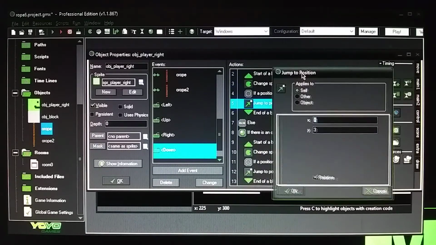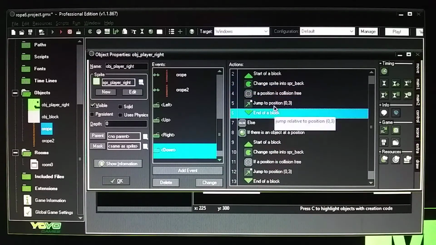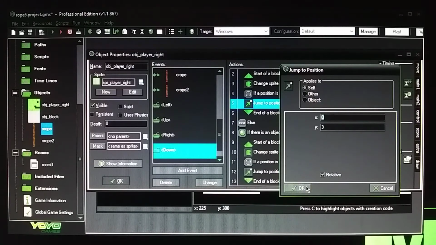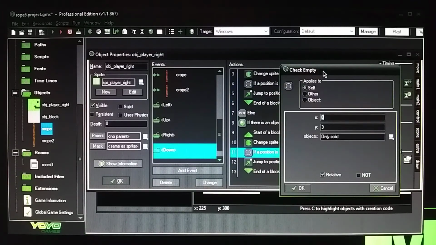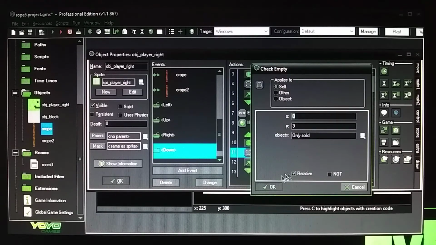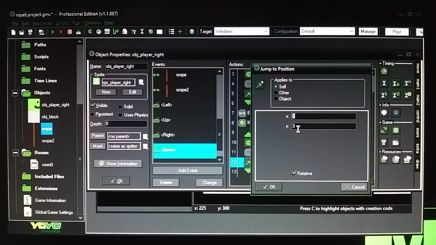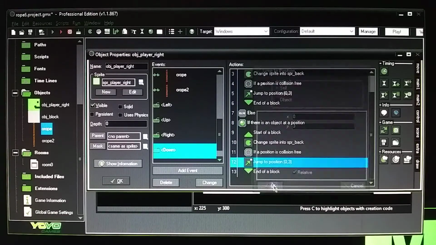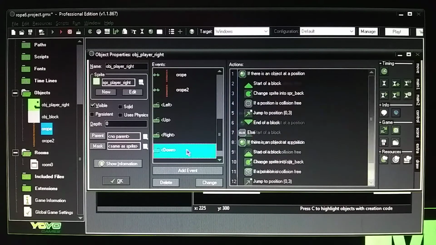And so check empty, make sure that the Y is not minus, and then also the jump position, the Y is not minus, relative, and check position for the other rope, Y is not minus. So when you go down, they're whole numbers, they're not minuses, and then when you deal with the up, they are minuses. That's the only difference between the up and down.